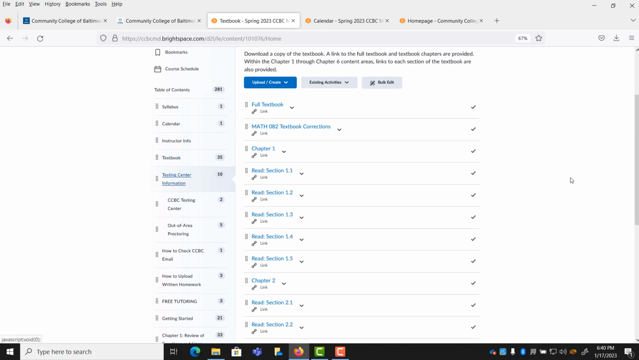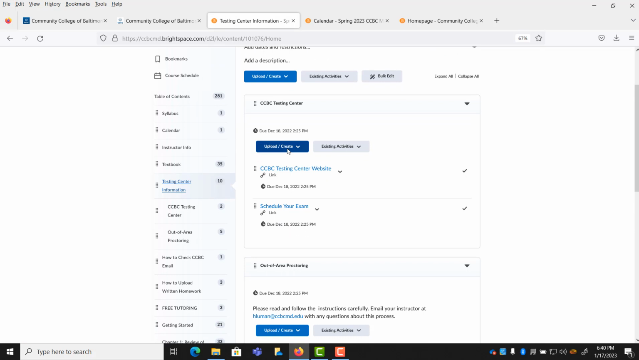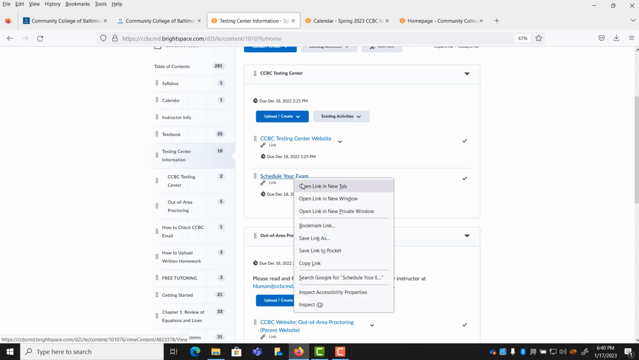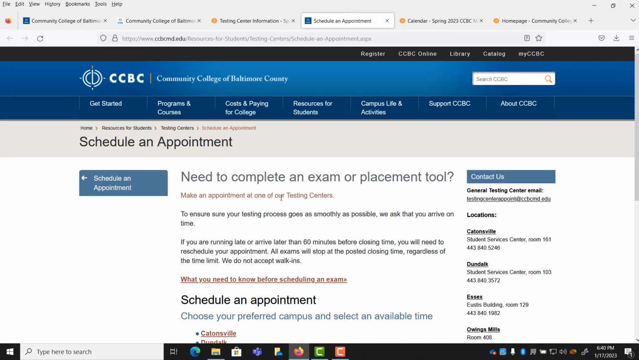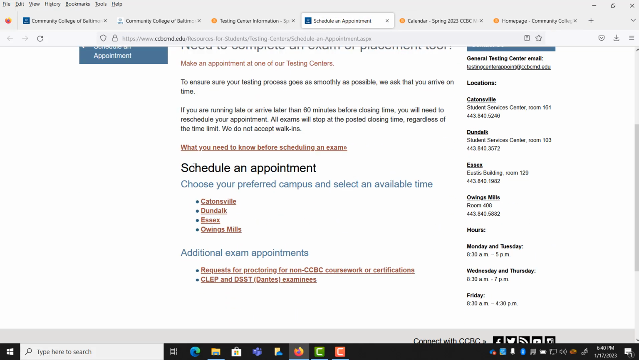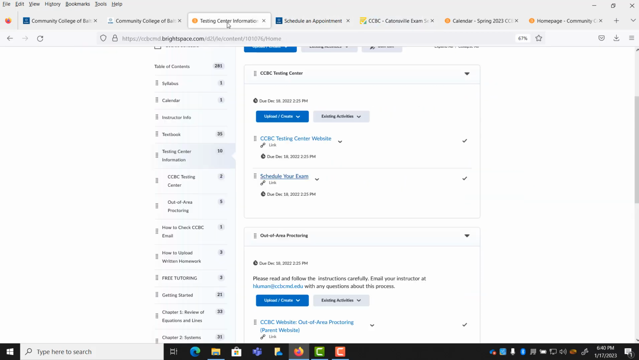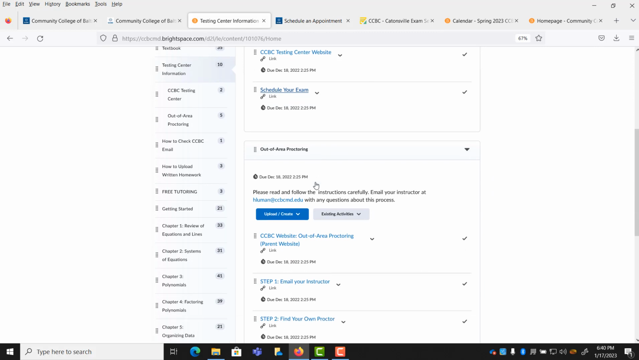Okay, under textbook, we have testing center information. You will be taking all of your exams in the testing center. So this is the testing center website, and this directs you to a direct link to schedule your exam. Notice if I click on this, sorry, I was already going to open in a new window. It says schedule an appointment. Before I do that, I have to tell it which of these 4 campuses I want to go to. So let's say I wanted to go to Catonsville. I just click on that link, and then it's a form I fill out. It's super, super straightforward.